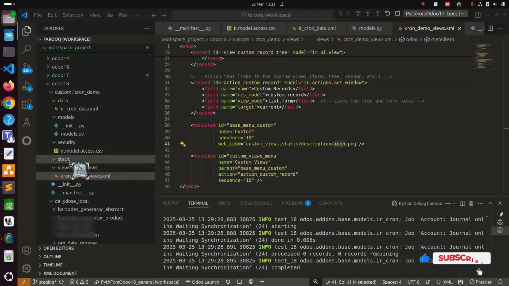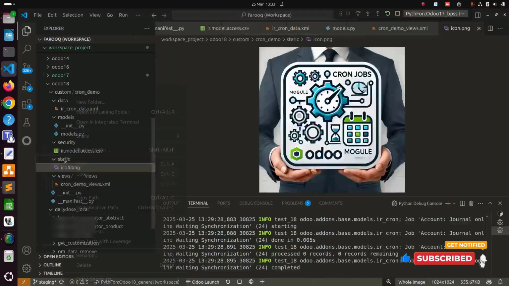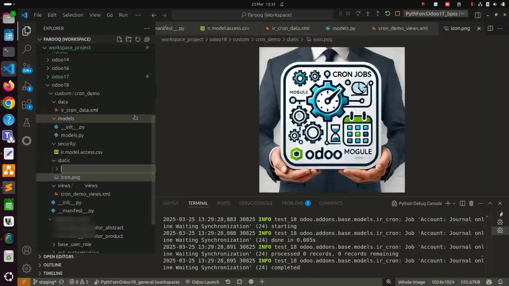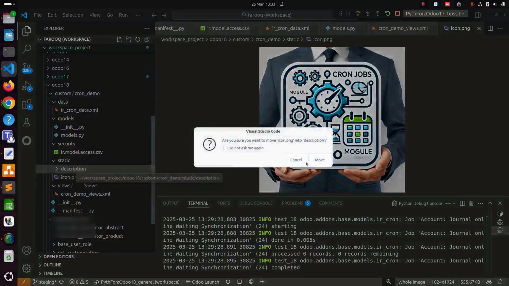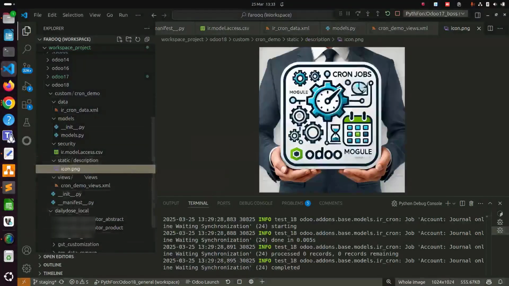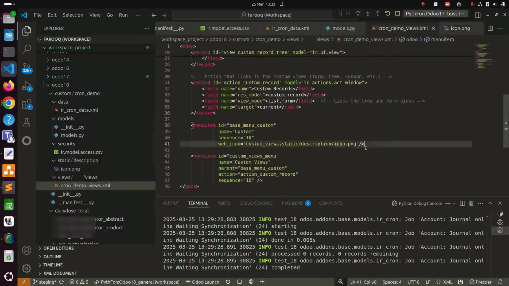So this is static here. Okay, so in static, I create a new folder, description, and we move this file into description. Okay, cool. This is the first menu.